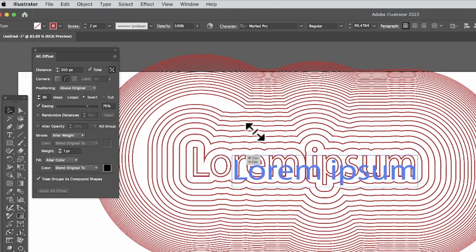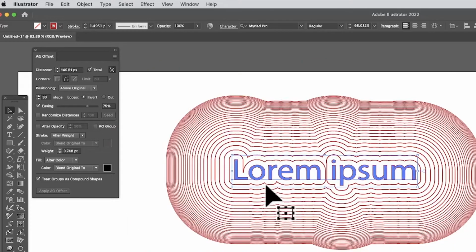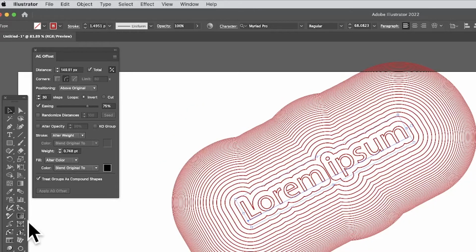And you can also resize it. And you can see as you do that, obviously, it improves things. So just a slight change can result in a slightly different result. And of course, you can still continue to modify it. And it's still live.